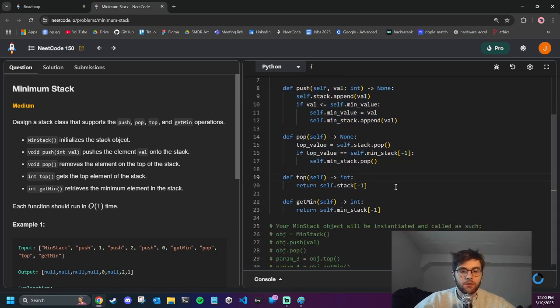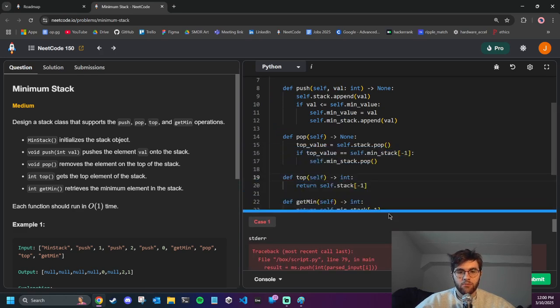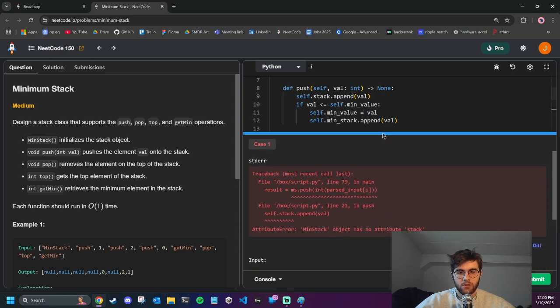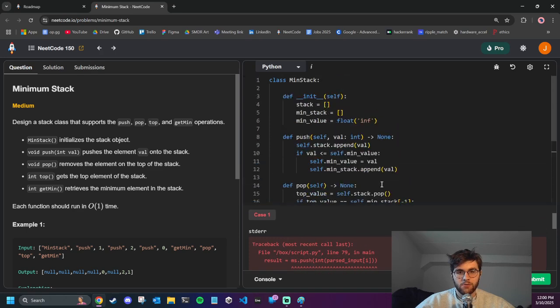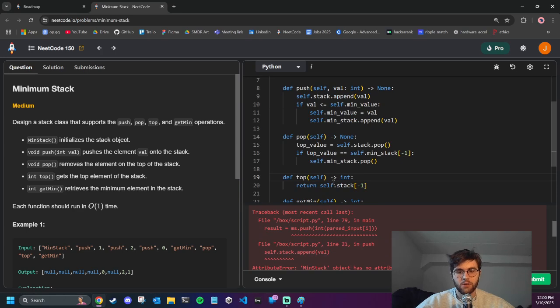So let's check it out here. I must be missing self somewhere. Min stack has no attributes. Stack. It doesn't. Typo maybe. Line 21.